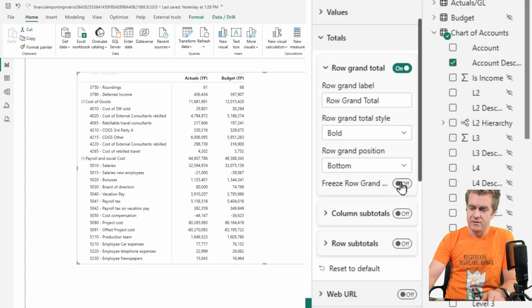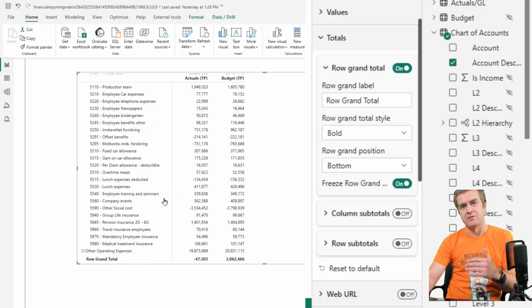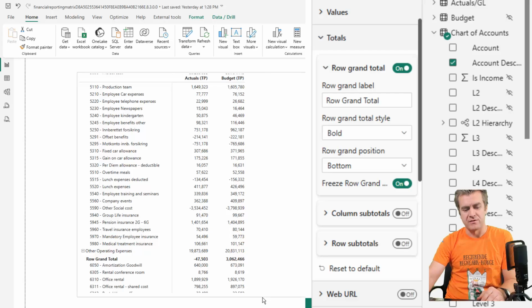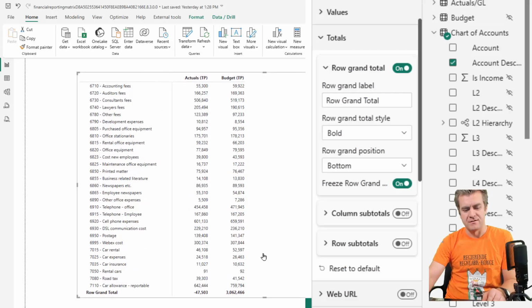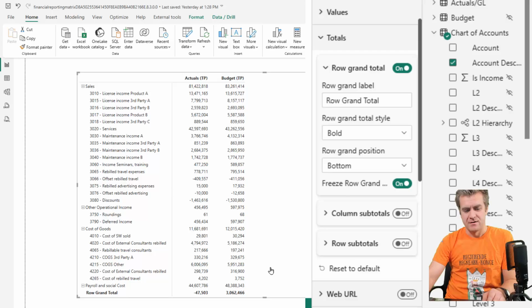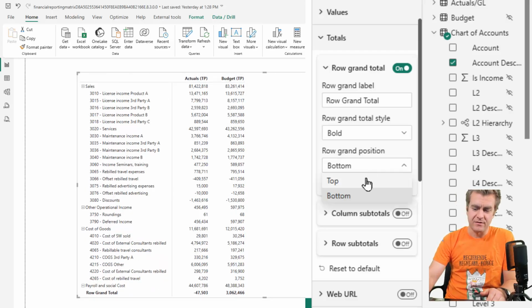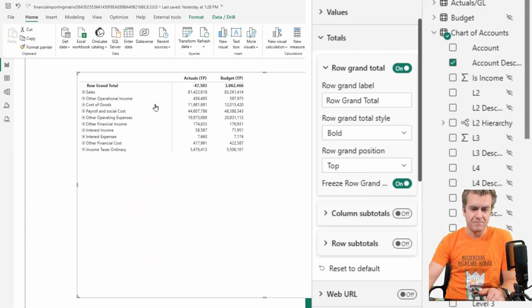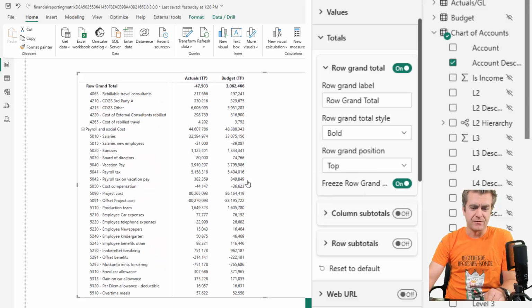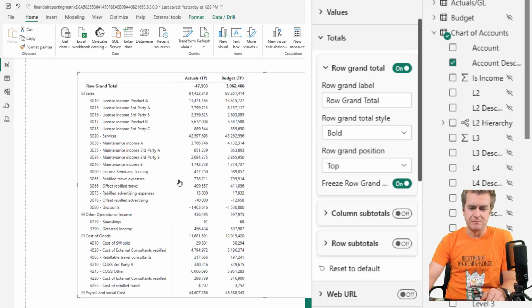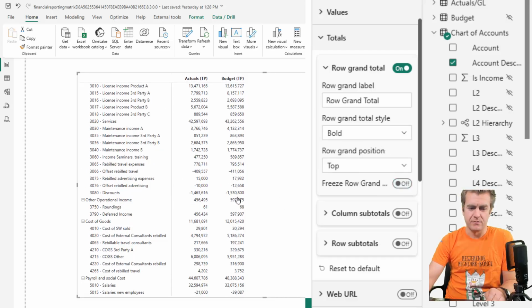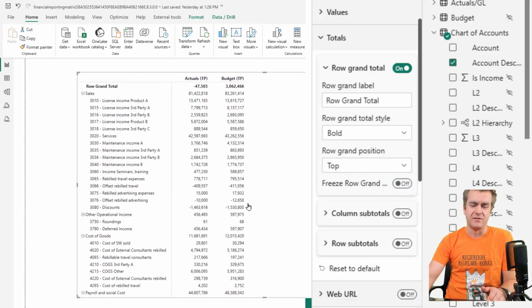Now if you click on freeze grand total, it's going to be showing at the last part of the visual, no matter where that is. If you scroll, it's always visible. You can also select to show it at the top position. Then even if you scroll down, you'll see it at the top. So freeze grand total just means it sticks, it's showing.